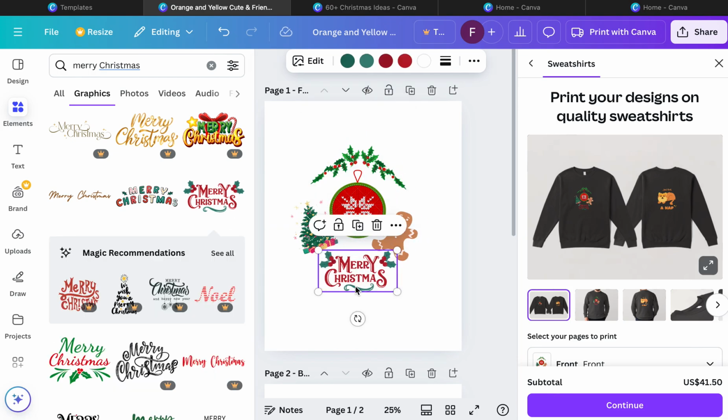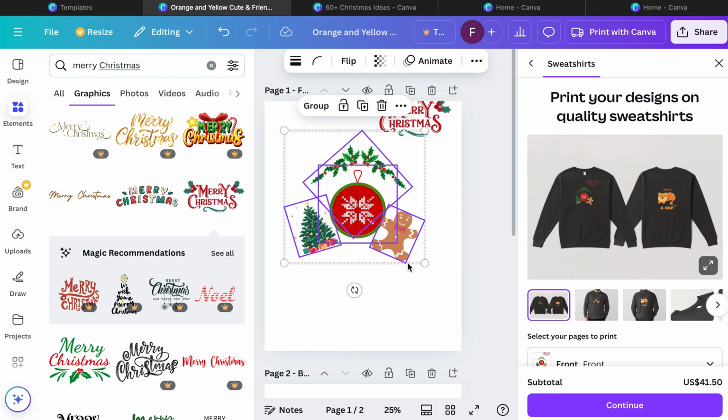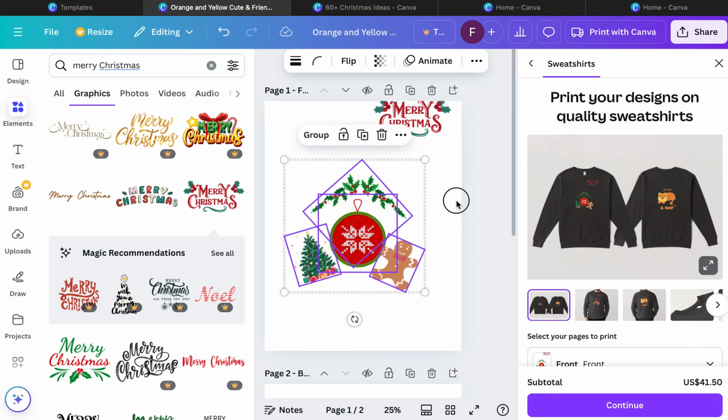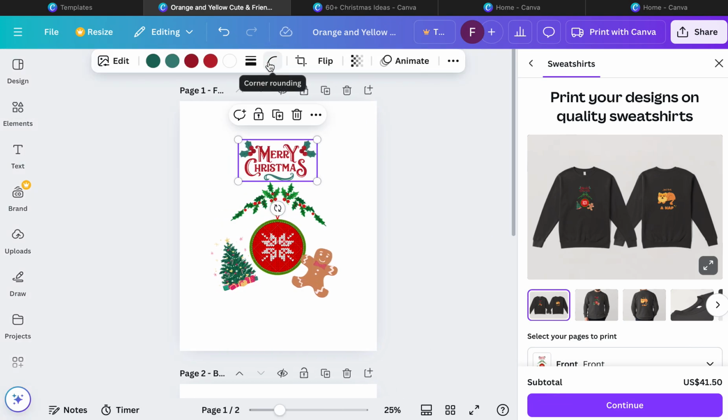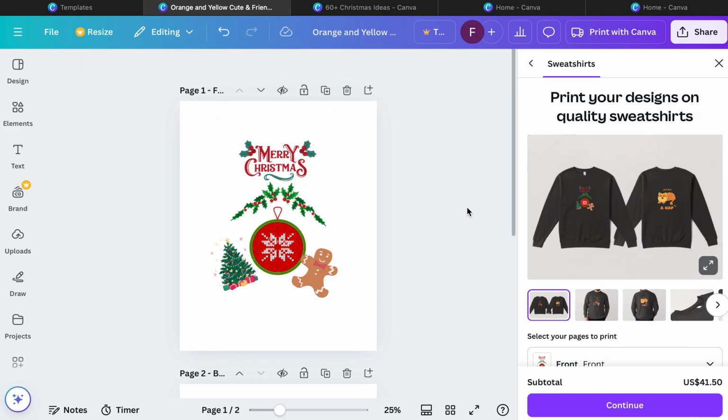Merry Christmas. Actually, what I'm going to do is group these together and bring them down a bit. If you didn't see how I did that, I just grouped them aside like that. And then I'm going to put this on top. All right, I think I'm finished with my design for now. Exit out of my elements. And I'm going to figure out what this looks like printed.